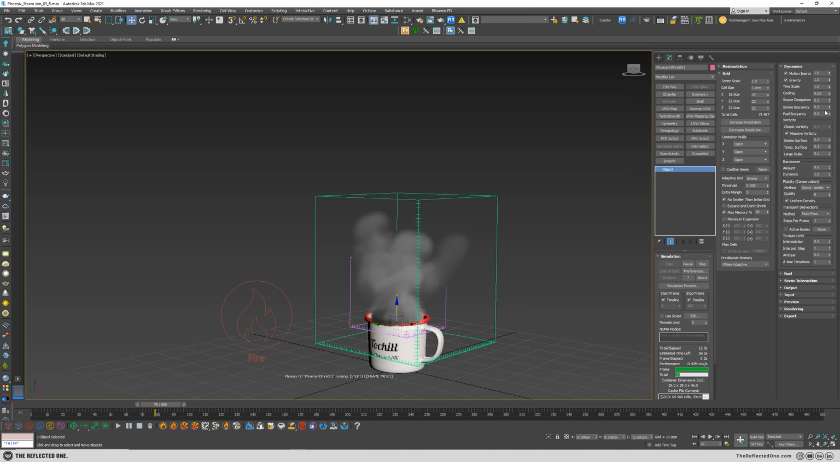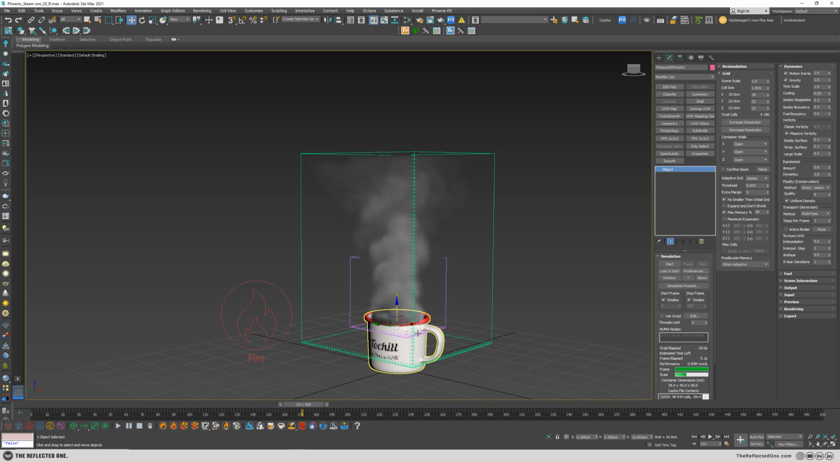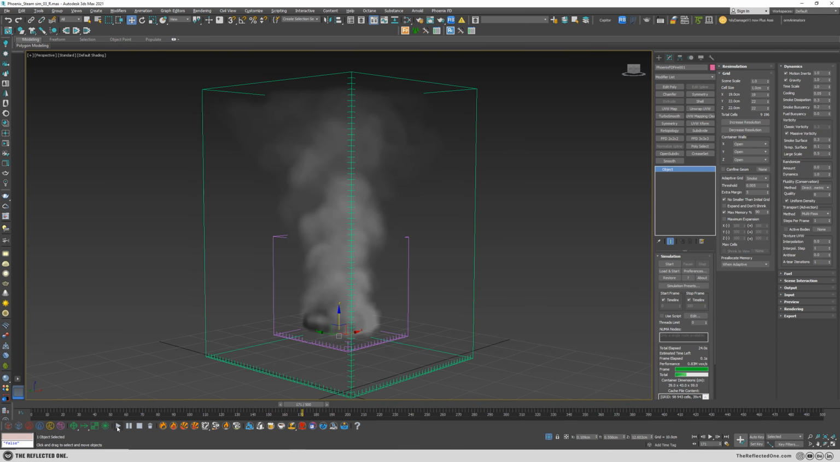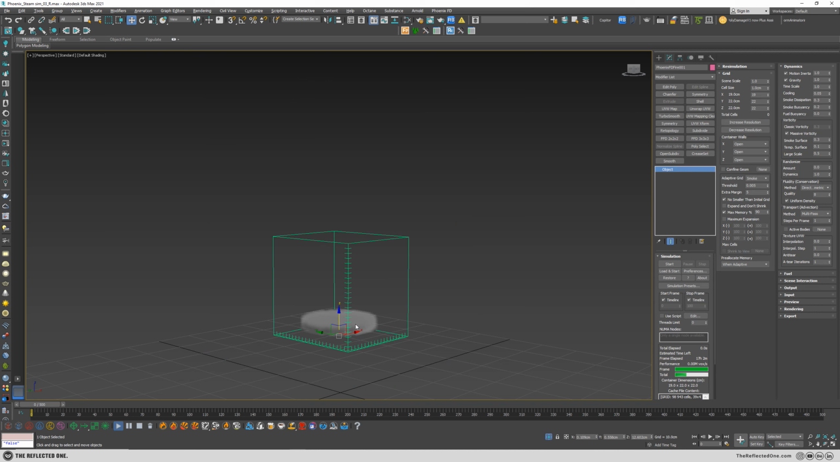Now I want to use the negative values so you can see how the smoke will go downwards. But first, in order to see it better, I need to hide the mug so you can see the smoke will fall down on the ground. So I just isolate the grid and hit the start.